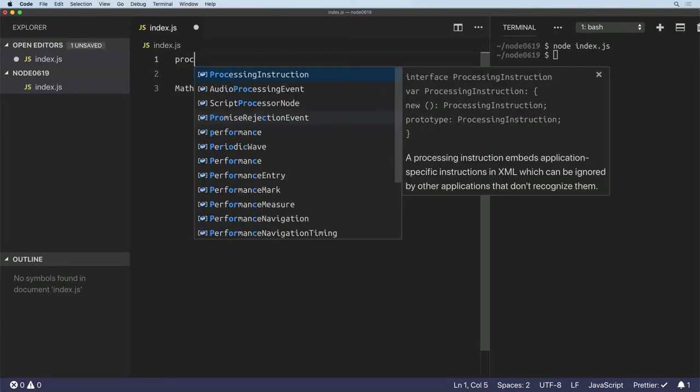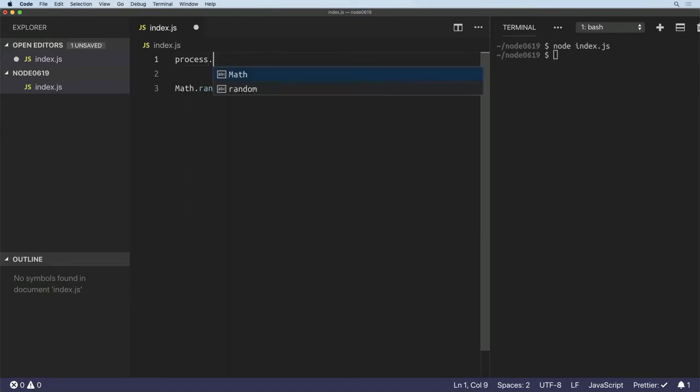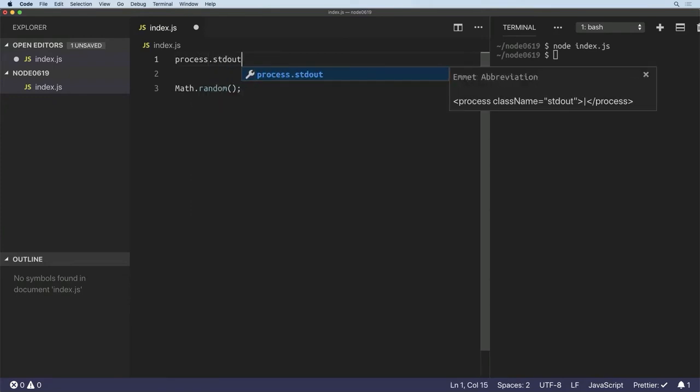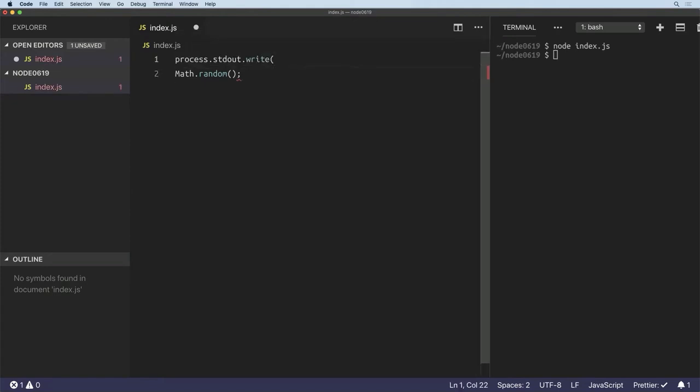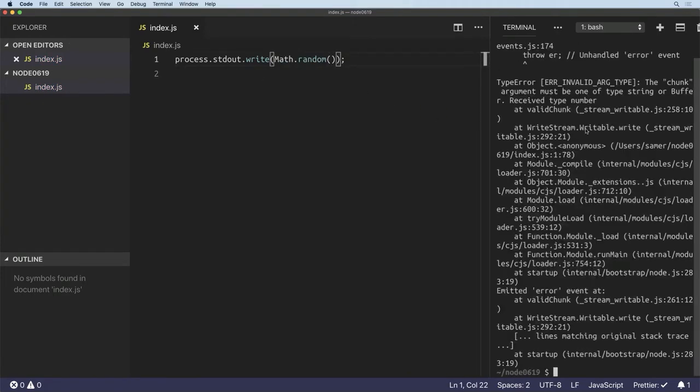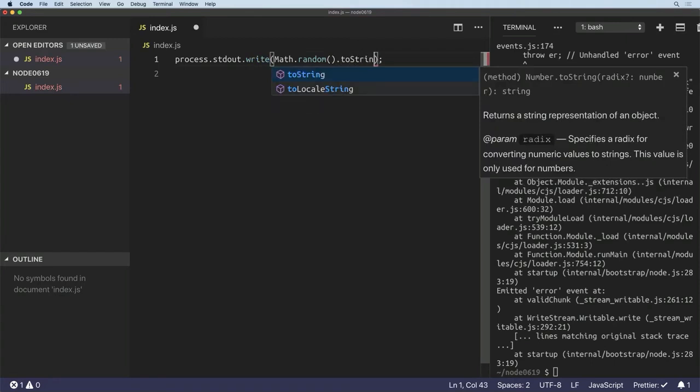For example, you can do process.stdout.write, don't worry about the syntax, and in here you would do Math.random, and it will probably not work because write expects a string. Let's try that. Yep, it did not work because write here expects a string. So what do we do? Well, you can change this to a string.